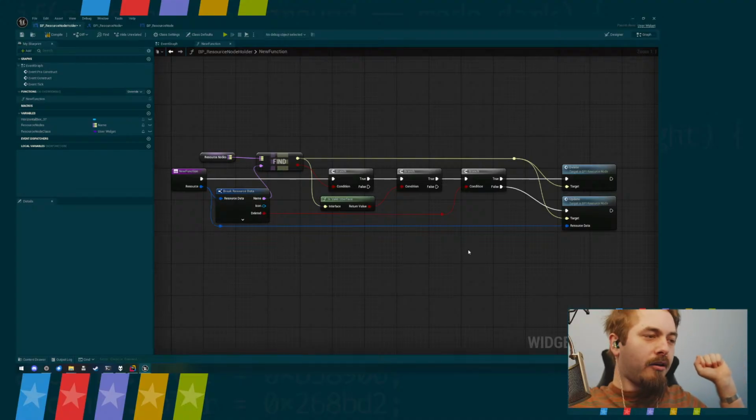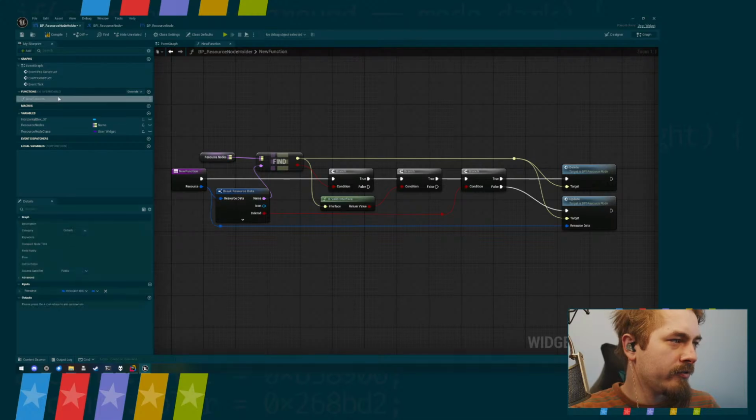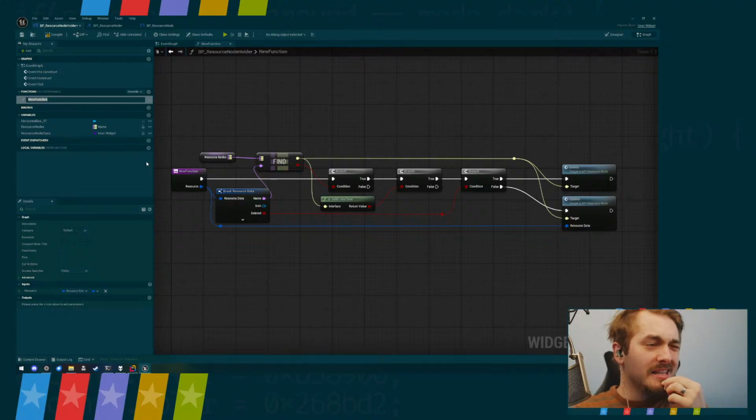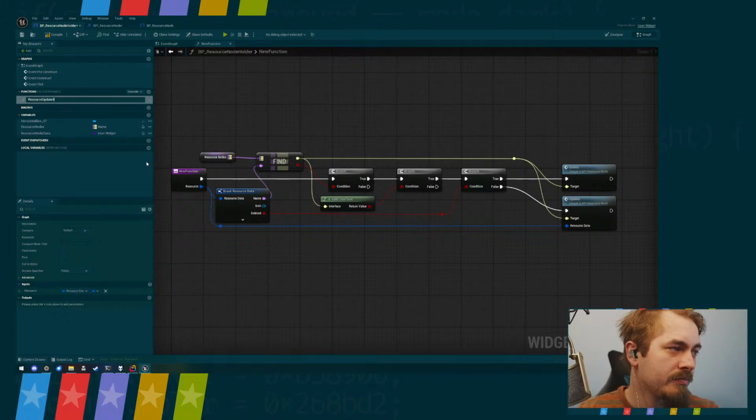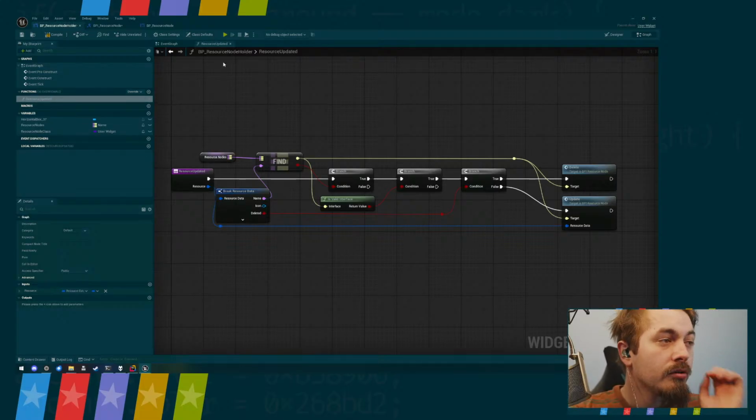Okay, so now this new function needs to be renamed. Rename. This is resource updated. Okay.